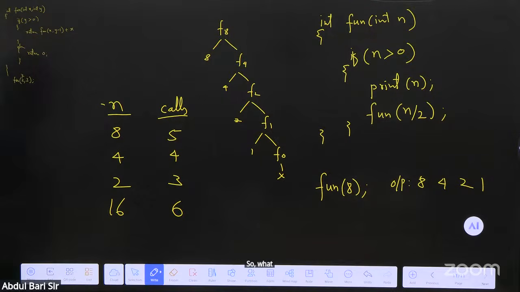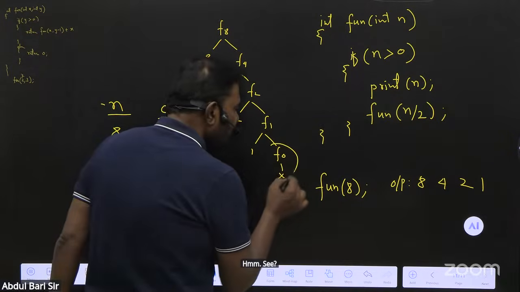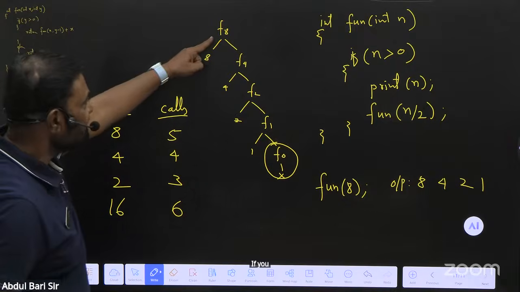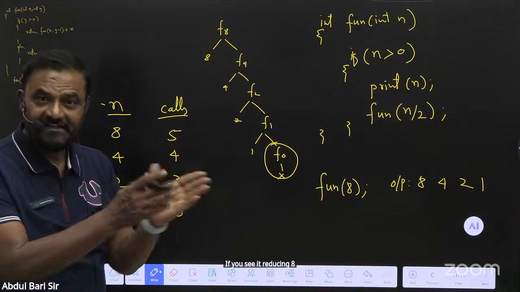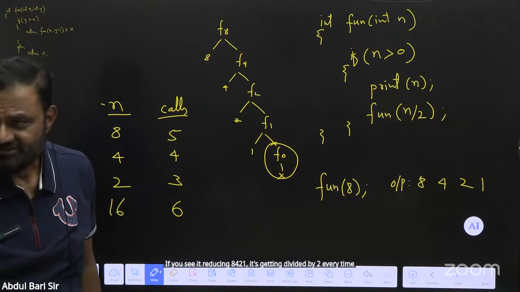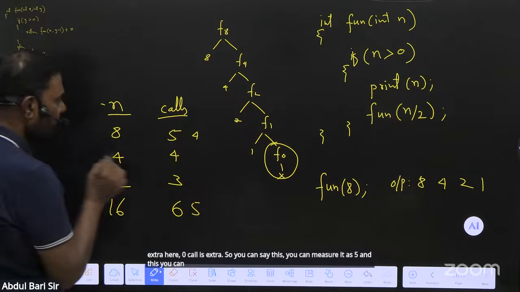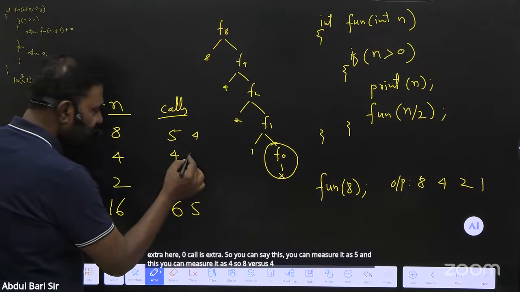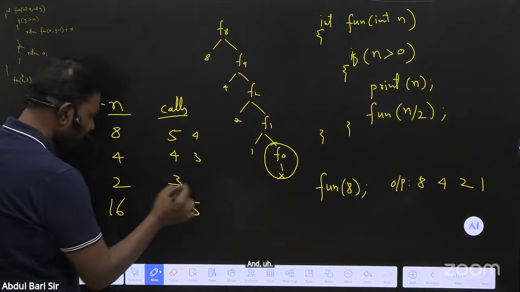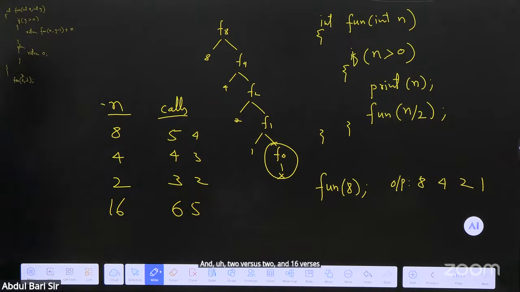So what is the behavior? How do you observe the behavior? See, 0 call is extra here. If you see, reducing 8, 4, 2, 1, it's getting divided by 2 every time. So 0 call is extra. So you can measure this as 5 and this as 4. So 8 versus 4, 4 versus 3, 2 versus 2 and 16 versus 5. How do you relate? For n, how many calls will be there?